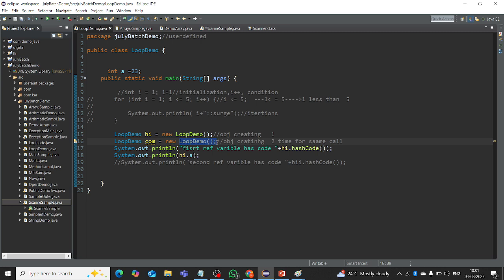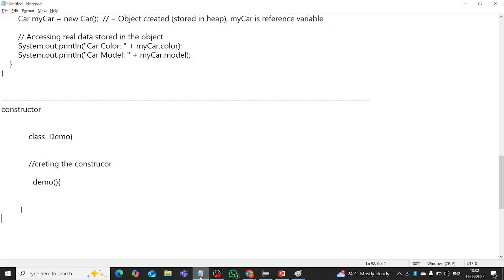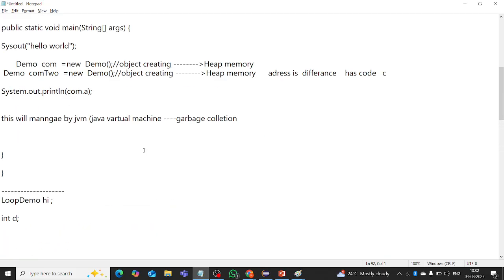Loop demo is my class name. Up to now, we know this is only the creation of an object. But we have a second point, that is nothing but the constructor. It is also available by default in the object. How? See here. That's why I put one dash somewhere.